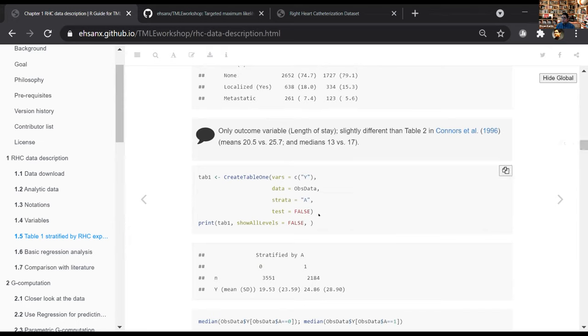All right, so we also looked at the length of stay variable, and we tried to compare the numbers with the papers. In terms of the length of stay variable, when we take the mean for the people who took the RHC, it was 24.86. If we also take the mean of the length of stay for those who did not take the RHC, the mean was 19.53. Interestingly enough, when we looked at the paper, the numbers were slightly different.